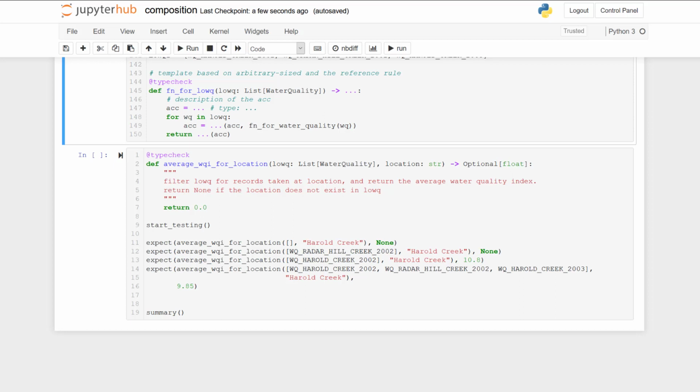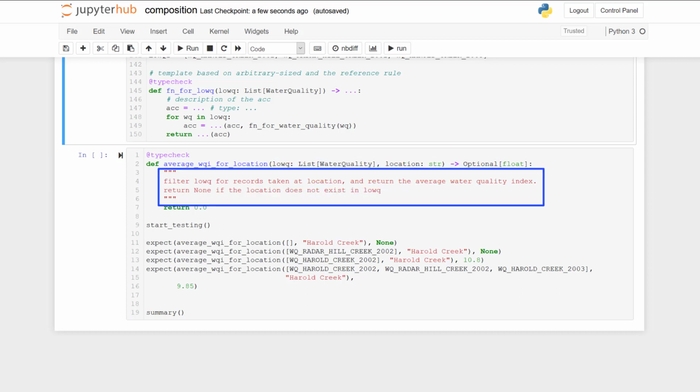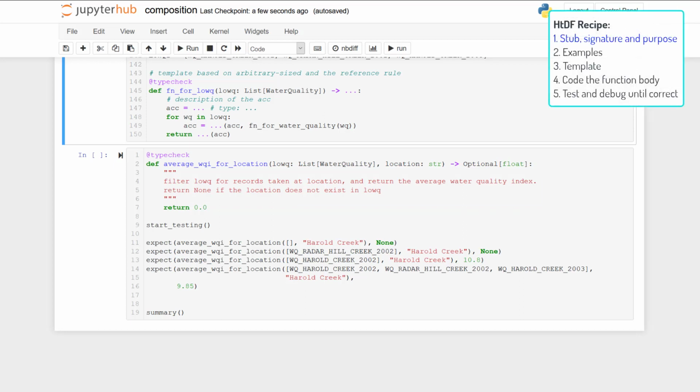The problem that we want to solve is to design a function that takes a list of water quality ratings and a location, and returns the average water quality index at that location. We're starting with a stub, including signature and purpose. We have to consider the case that the location given is not represented in the list of water quality. In that case, you can see that we've decided to return none. Using optional float as a return type gives us a way to specify the special case that the location does not exist in the list. If we had instead returned 0 in this case, it would be impossible to determine whether the average was 0 or whether the location was not represented in the list.